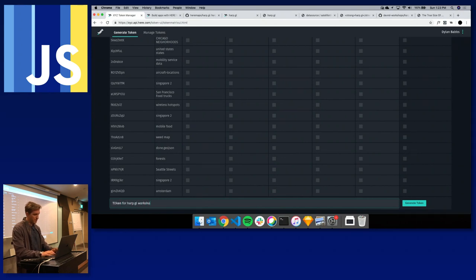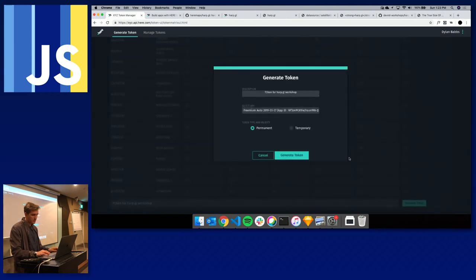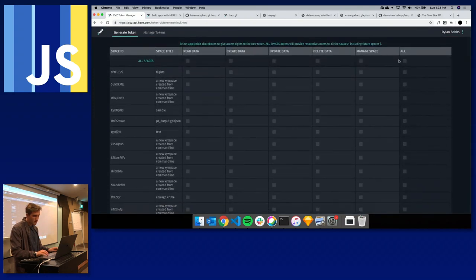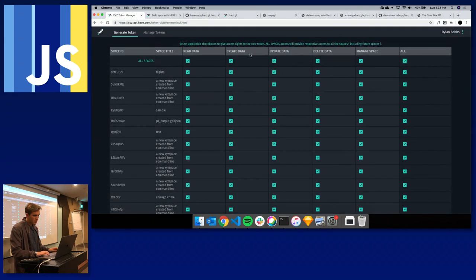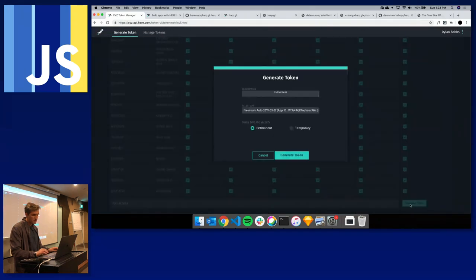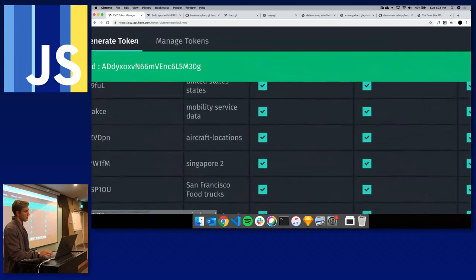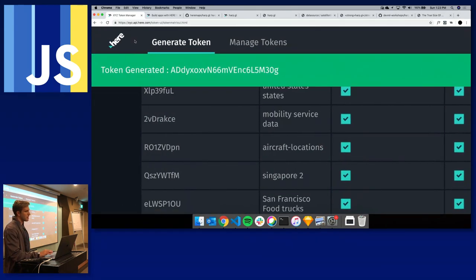harp.gl workshop. I'm going to click generate. Oh, I need to actually select some rights. And then we have a new token up here generated. So I'd keep this window open because you'll be copying and pasting this token later on into your code, or save it to a notepad or something like that.